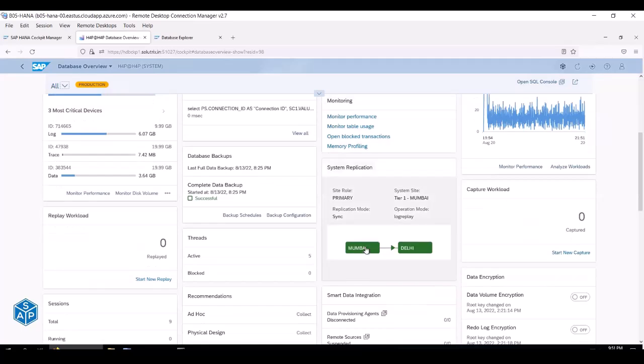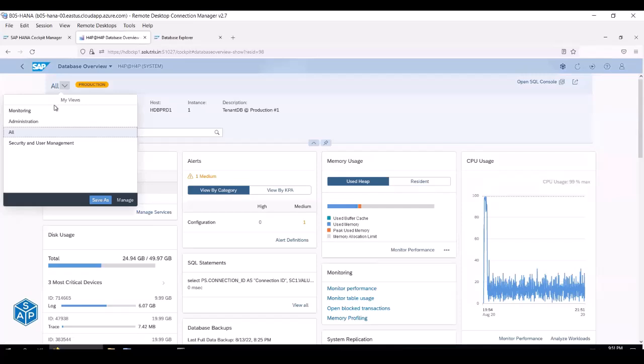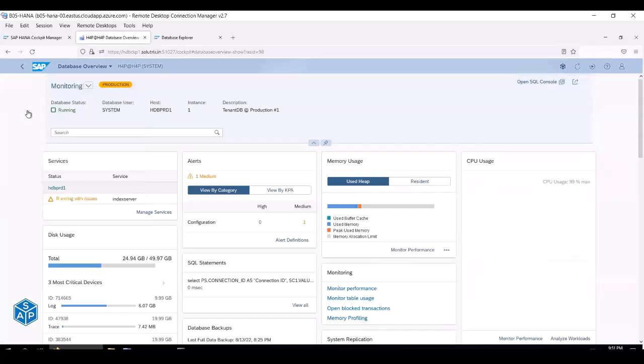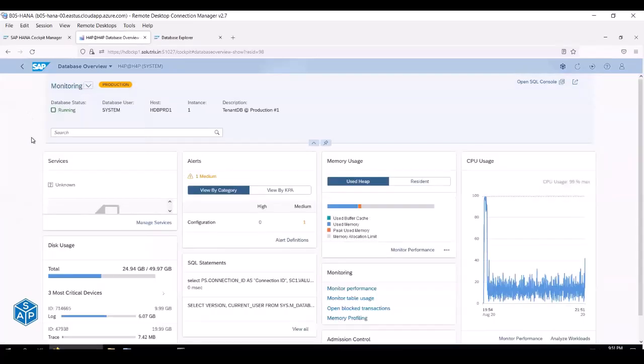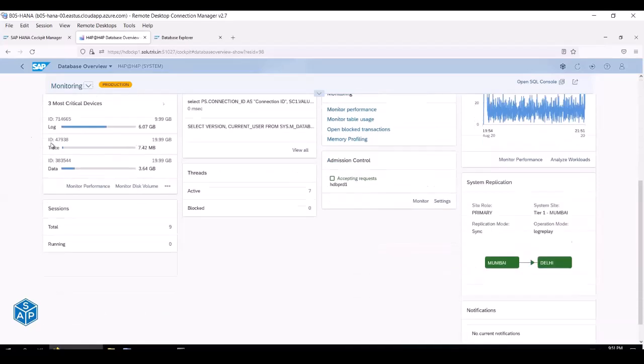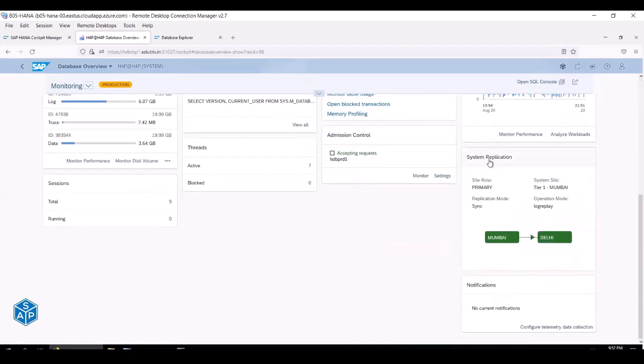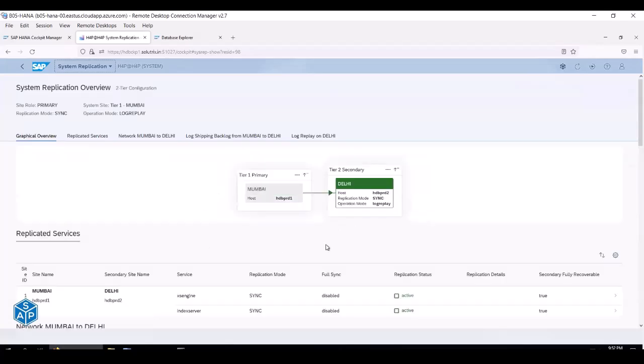Can you see? So here is your Mumbai to Delhi. Yeah, I think it should be before also. Let me check into monitoring. Here it is. Yeah, in monitoring system replication, primary, this is the primary site role, tier 1 Mumbai. Mumbai is the primary site. The replication mode is sync, log replay. If you click on here, you will see the details for your system replication. Okay, so the host is HDB PRD1. The second host is HDB PRD2, replication mode sync, and operation mode log replay.